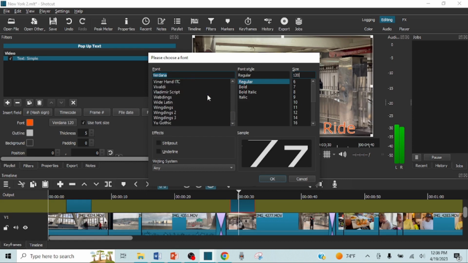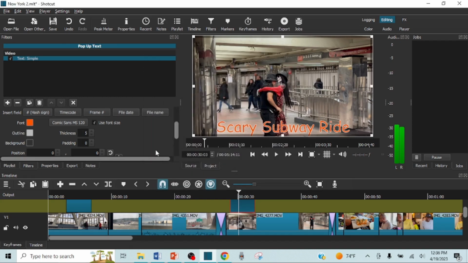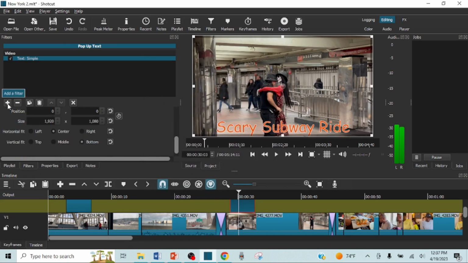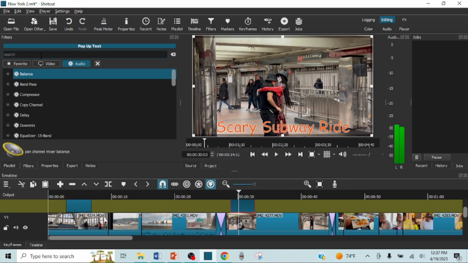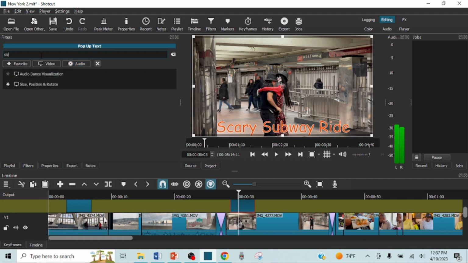And we're going to use comic. That's the one that most YouTubers use. It should be in alphabetical order. There it is, Comic Sans. Click OK. Okay, click the plus sign and go to the size and position.